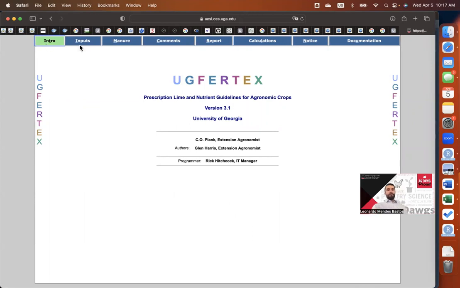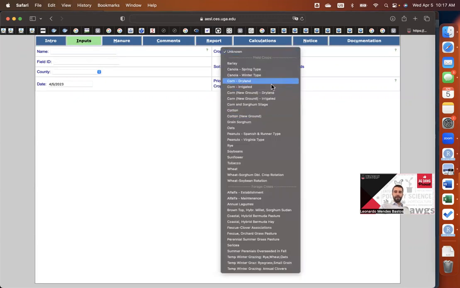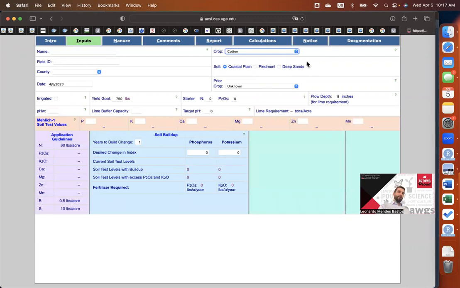So it has a handful of different tabs on the top here. Really where you would go is inputs. So here on inputs, if you do want to complete everything, of course, you're welcome to. But some of the things that we want to change, so one of them is crop, right? So we want to have cotton listed as our crop. So the soil type here, I am assuming that our field has a coastal plain type of soil. That's an assumption, but that's what we're going to go with.